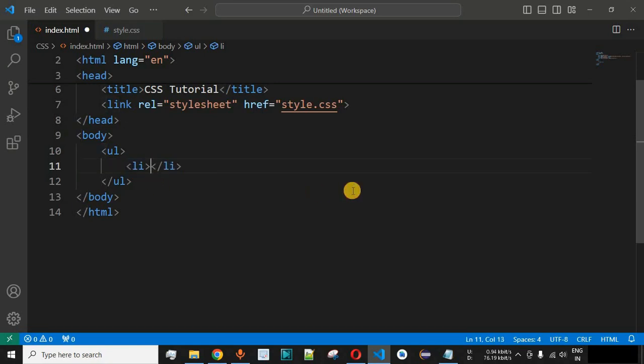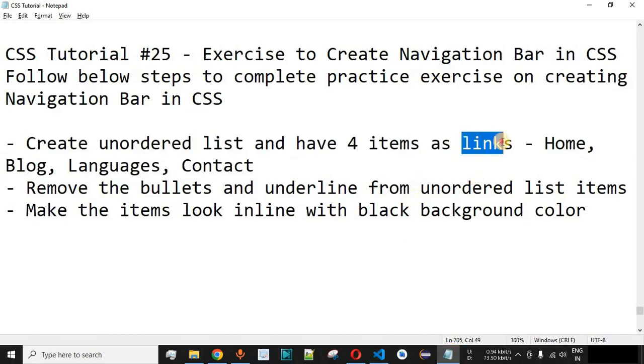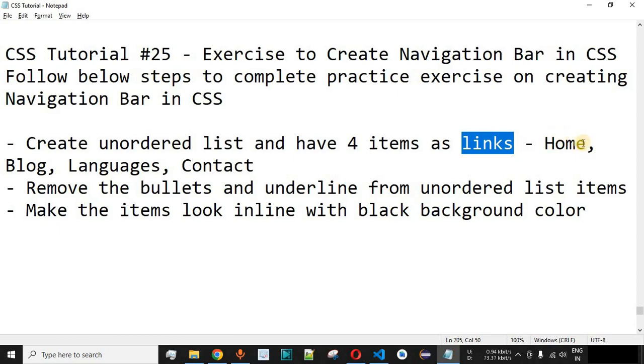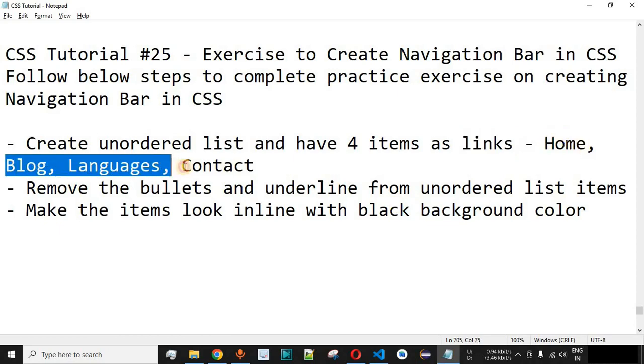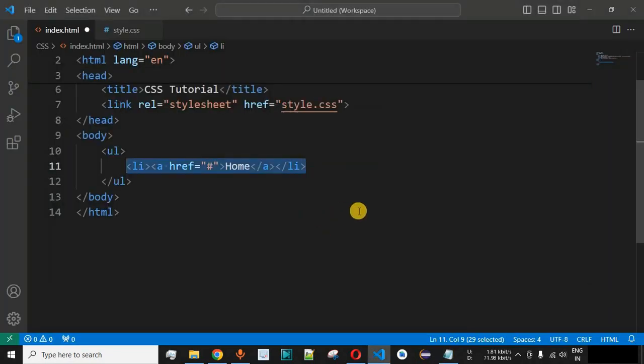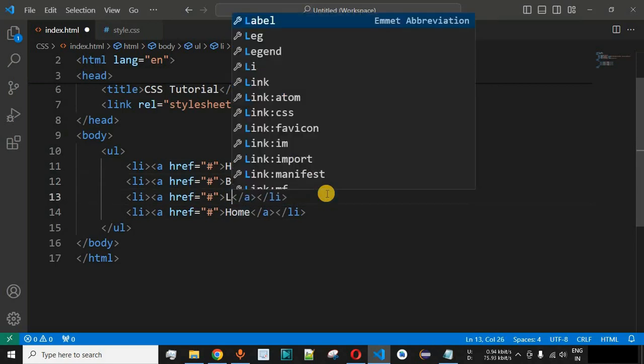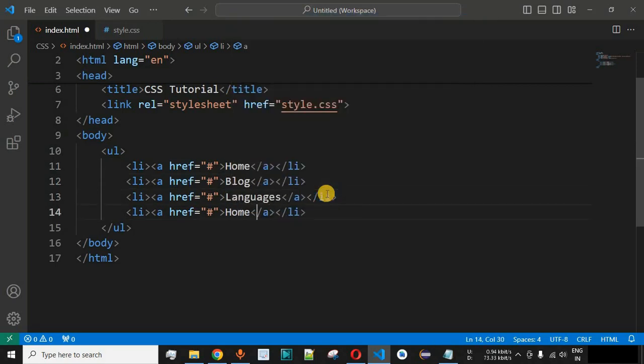And inside this we can define our list items as well, but these list items are going to be links in this case. So guys, basically we are going to use the A tag over here, and for the href attribute we are going to provide the hash character, and inside the A tag it is going to be the home tag over here followed by blog, languages and contact. So guys, let us define that as well. Simply I am going to paste this line of code, and then over here we will say blog followed by languages, and then in the end we have the contact list item in this case.